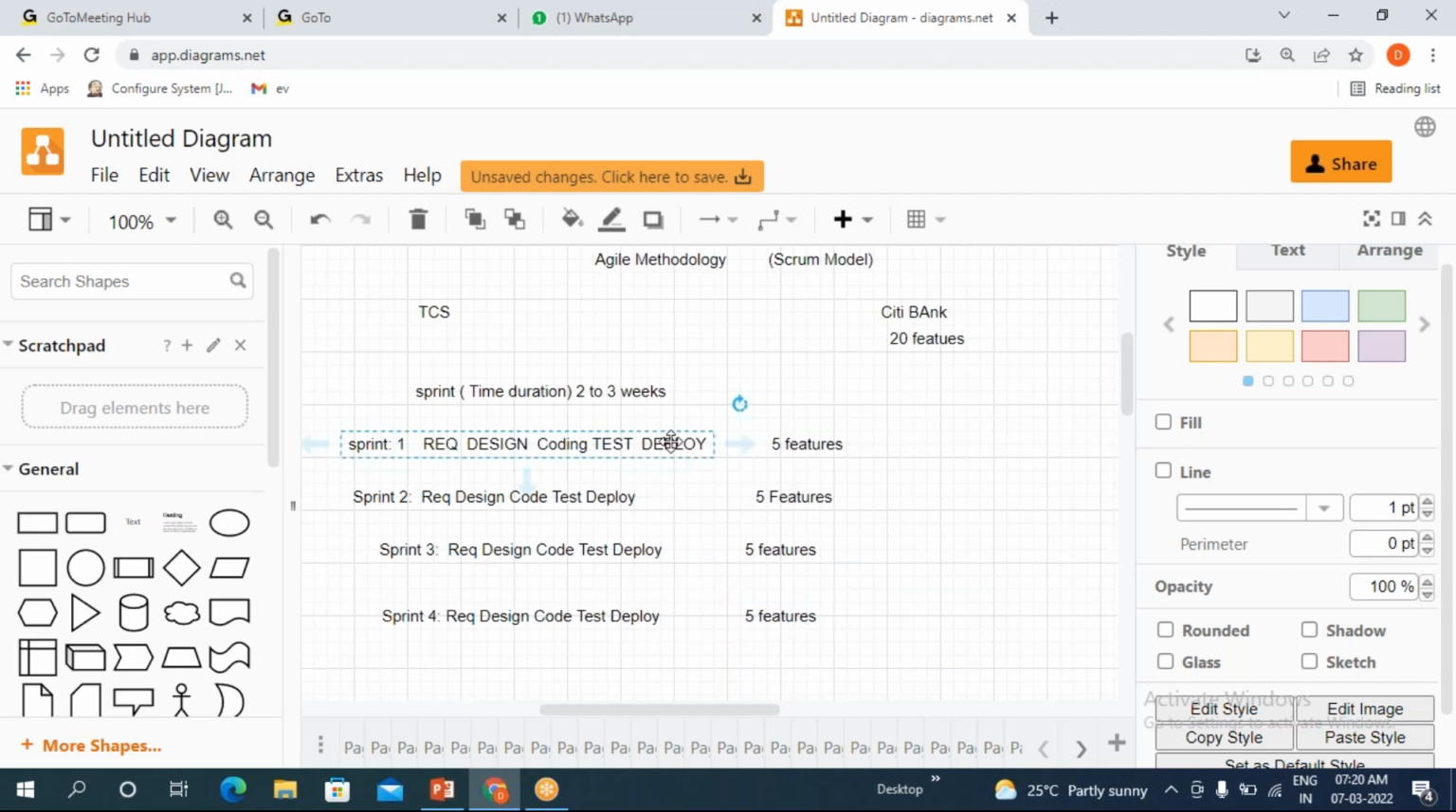For each and every sprint we have a deployment. That means deployment frequency is increased. If you have 20 sprints, definitely you have to deploy 20 times. If you have 10 sprints, 10 times you have to deploy. So deployment frequency has increased, and agile methodology follows manual deployment only.